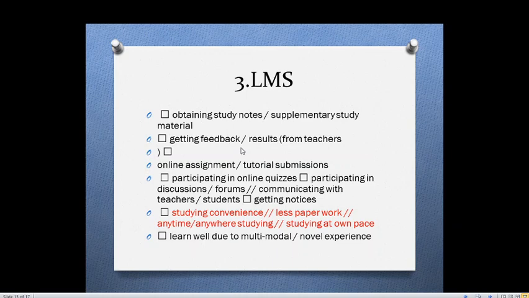And you can obtain study notes, get feedback, online assignments, online quizzes. Studying is very convenient and it is very safe. In this pandemic situation, learning online is safe. You learn well due to multimodal content. It's a novel experience.